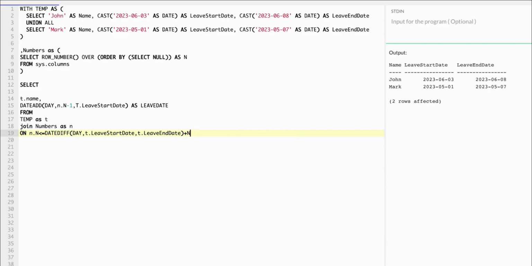Plus 1 here. Let's order it just to see the same sequence. We'll be sorting it, order by t.name, comma, leave_date.